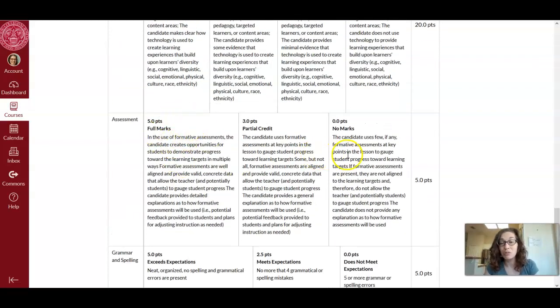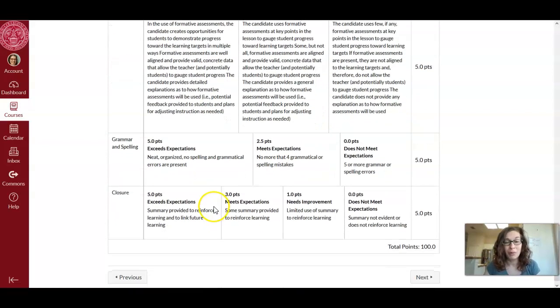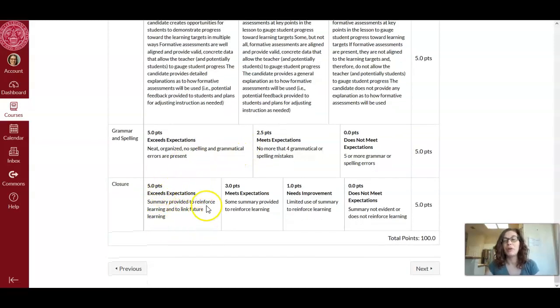You need to have some sort of assessment. You know this for every lesson. You need to be able to assess how the students are learning this material. Where are they? For grammar and spelling, please use Grammarly. It will work in anything that you do online, and it will check all of your grammar and all of your spelling. And then you need to have a closure. How are you going to close your lesson?